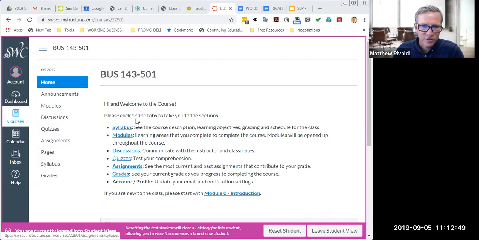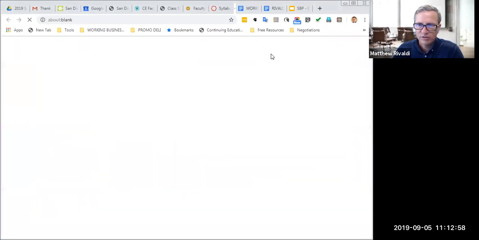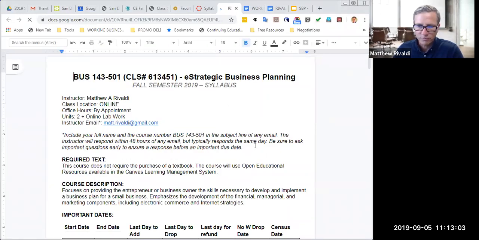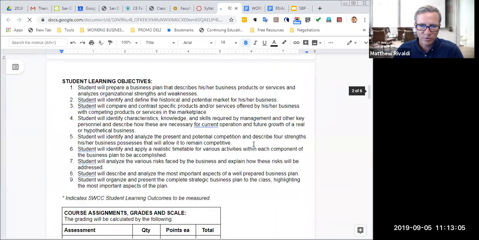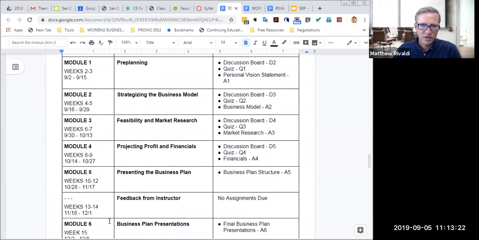So you can see there's the basic homepage, and that gives you everything that you're working on. The one thing I would suggest is always going to the syllabus and clicking on the syllabus. It'll give you a Google Doc. You can download that. You can print it out. But it does have a schedule here that I always like to pay attention to. And it just breaks down the modules of what is due every week. Right now we're in Module 1. So you can see that there's a discussion board due, quiz, and an assignment. So just manage your time there.